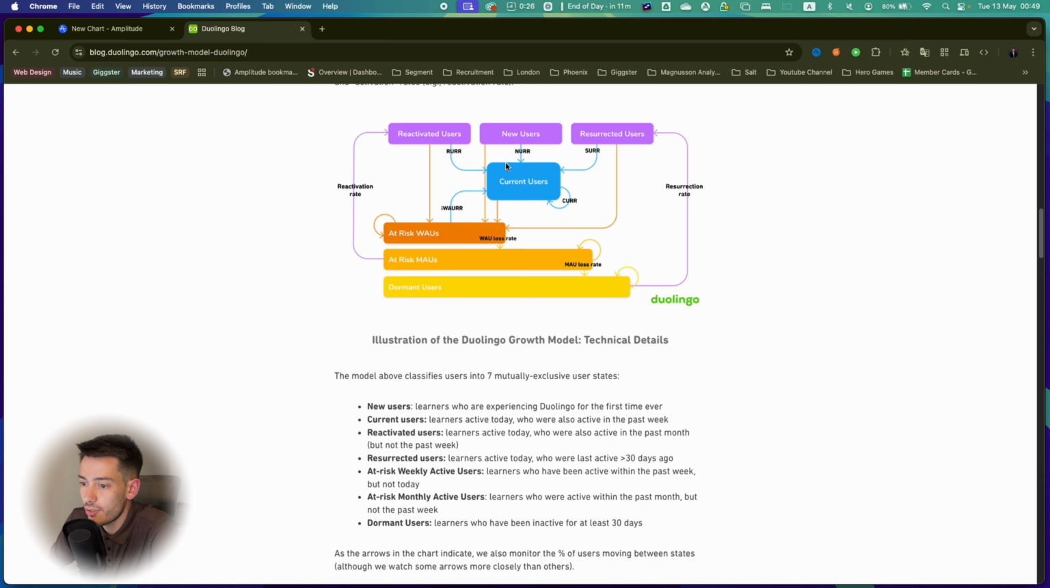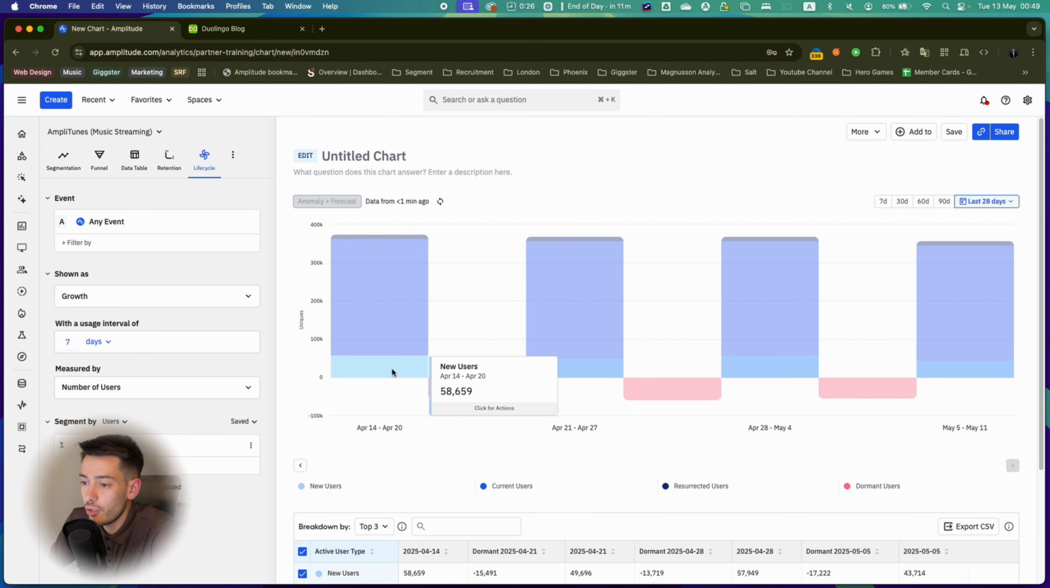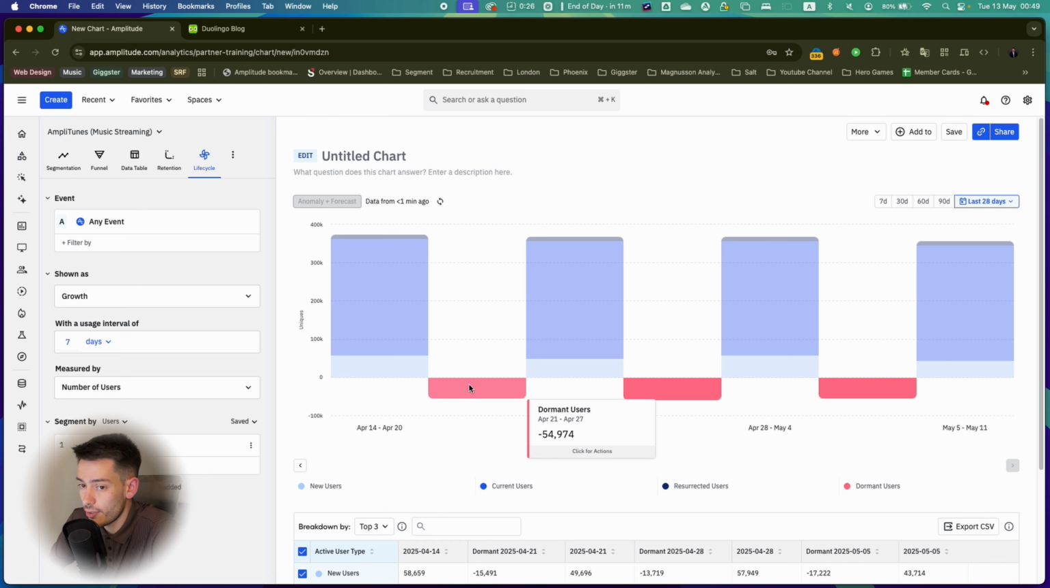So that's that current user state there, those that are active now, but were also active in the prior period. New users, so brand new to the platform. Resurrected, so those that were dormant and they've now come back. And then also your dormant users.